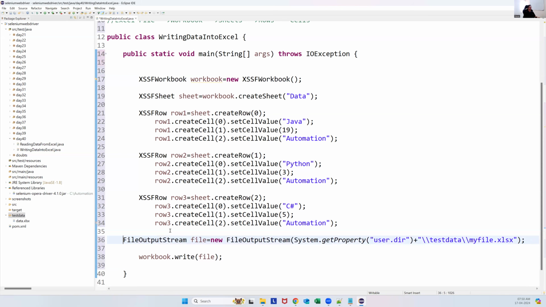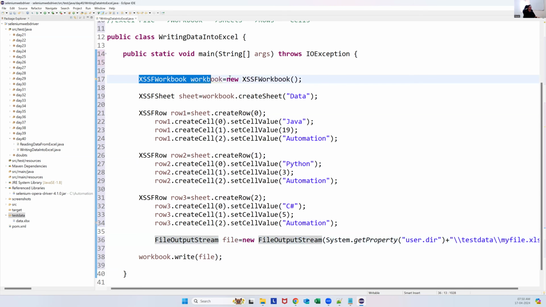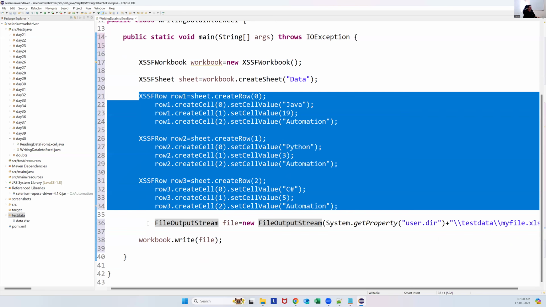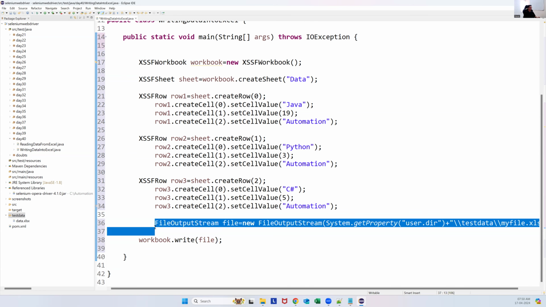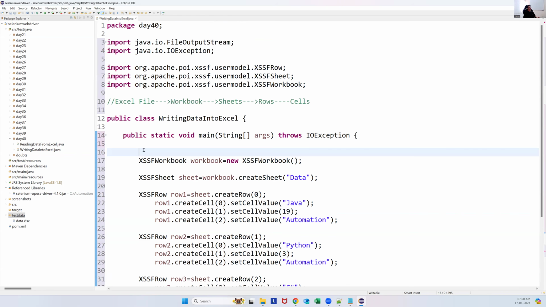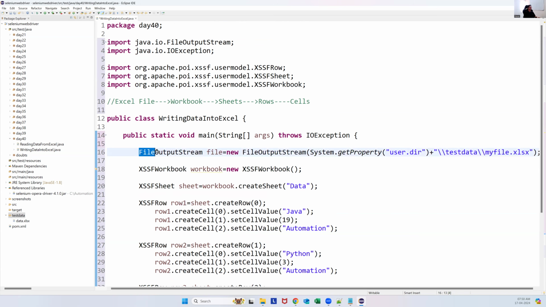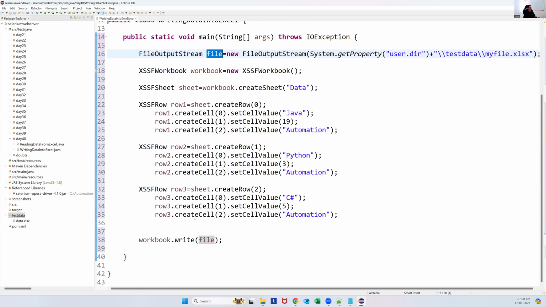You can also put the file output stream here because first we need to create a workbook, then create a sheet, create rows and cells, and finally we will write this workbook into the file. That's the reason you can put this file output stream here, or you can put it in the beginning. Even if you create it in the beginning, we are not using this file till the end of the script. So here we need to do it. Once it is written, then we need to close the workbook. So I can say workbook.close.